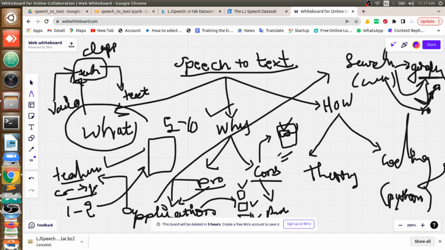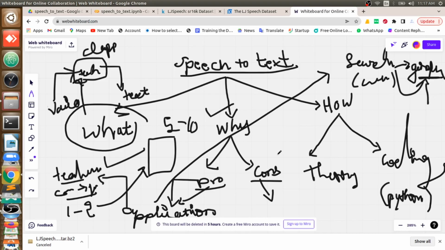Now we understood what its applications are, what its pros and cons are, and all those things. Now how are we going to implement it? How are we going to get the result in our case?